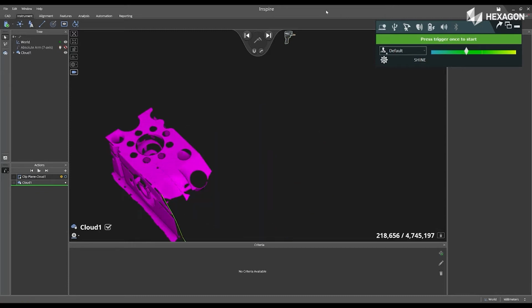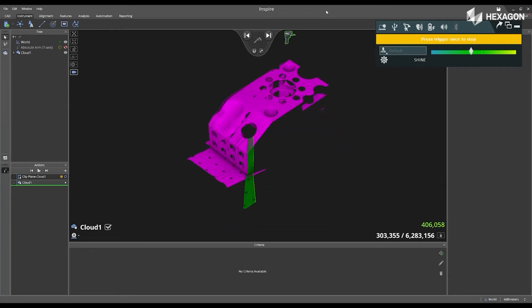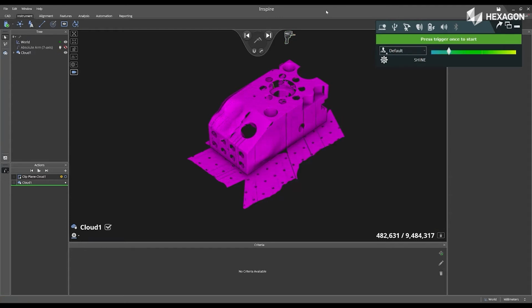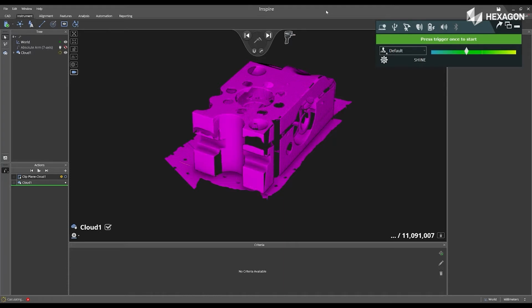As you scan this part in, we will automatically recompute a voxelization cloud as more data is being added. Additionally, we will always keep the raw data from your instrument and automatically create the voxelization cloud on the fly as you scan more data into the software. So we can see right now we have about 11 million points of raw data, and our voxelization is only 544,000.